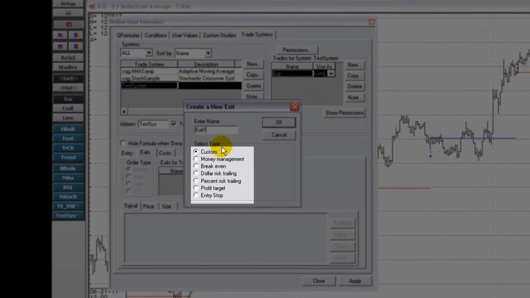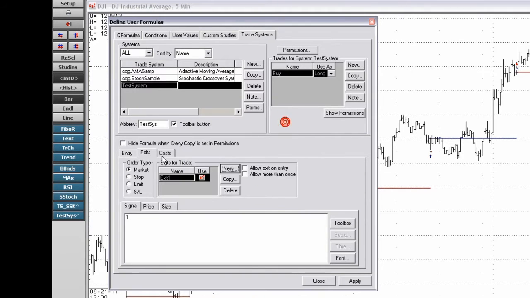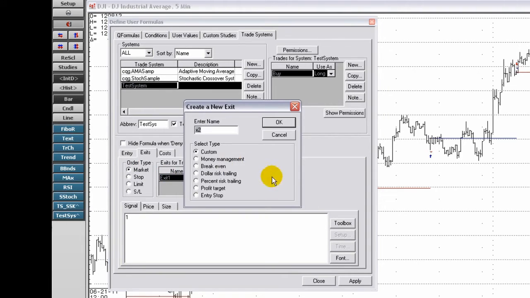CQG offers six types of exit signals and allows you to define multiple exit signals for each trading system. To define an exit signal, click the Exits tab. Select an order type. Choices include Open, Stop, Limit, or Close. Click the New button in the Exits for Trade section.